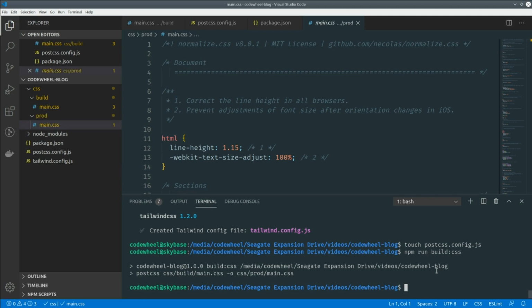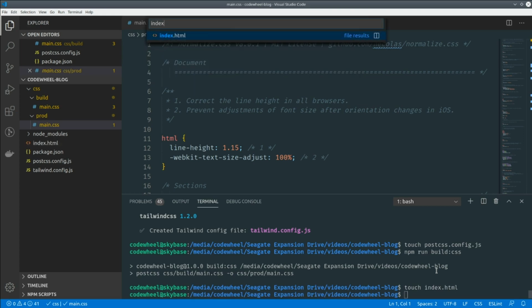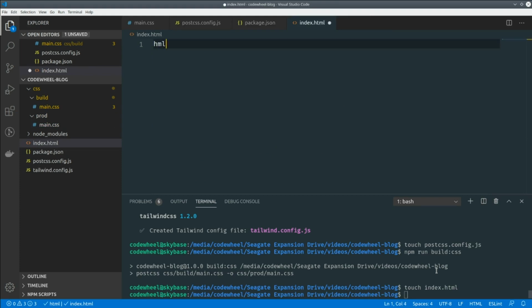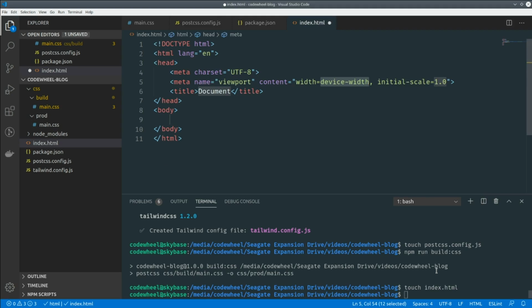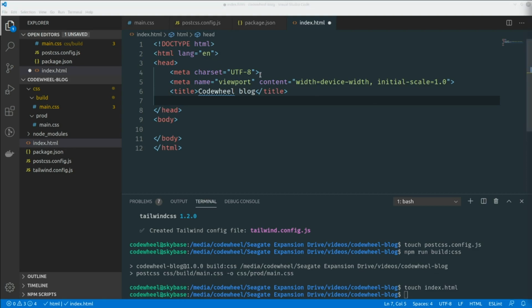If you create an HTML page, I've just created one here. So if you go touch index.html and just open it up. Okay, so if you just create a standard HTML boilerplate and just call it CodeWheel Blog. Cool. So now what we've got to do is call in the CSS.